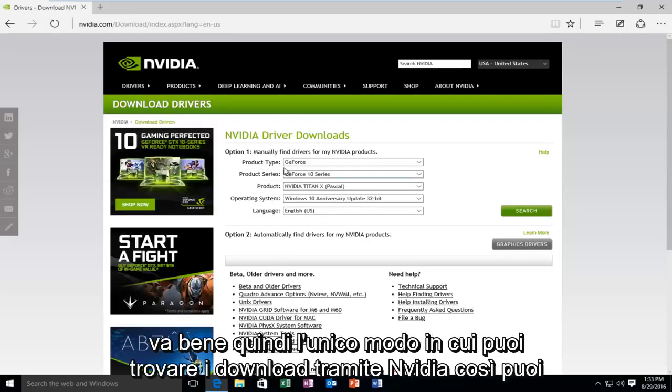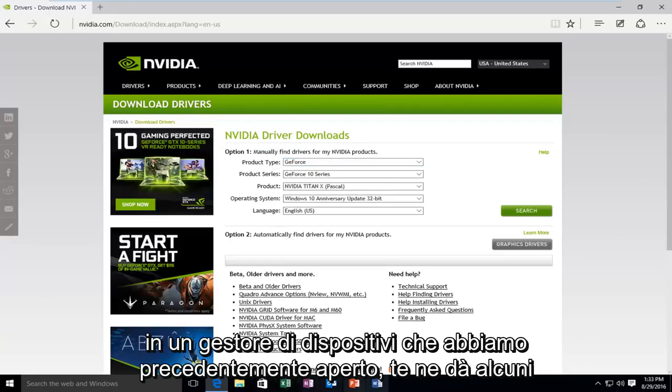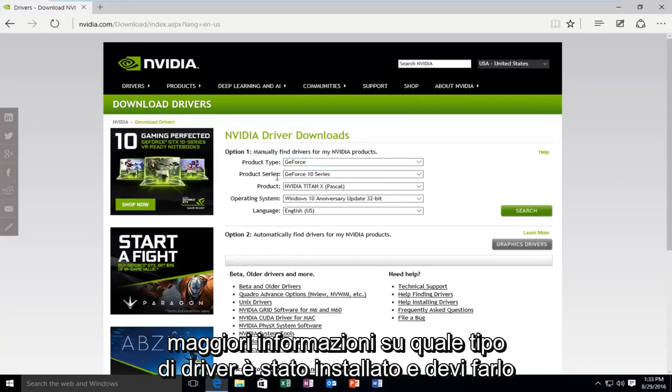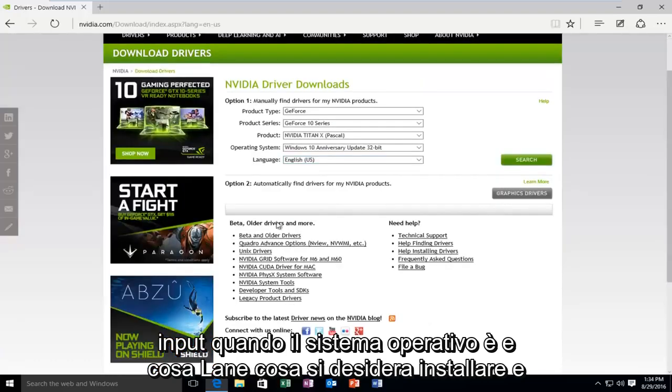Okay, so one way that you can find downloads through NVIDIA is that you can type in what type of driver you're looking for, and it should be specified in the device manager that we had previously open. It should give you some more information about what type of driver was installed, and then you have to input what operating system it is and what language you want to install.